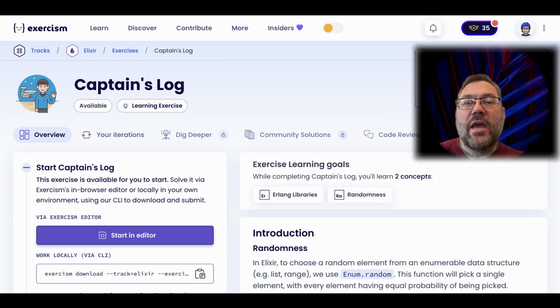Ready to complete the Captain's Log exercise by familiarizing yourself with Elixir's interoperability with Erlang libraries? This video shows you how to use powerful Erlang libraries for randomness and C-style formatting, simplifying data generation for your log. Let's dive in and write some functional code. Grab your starter file and follow along.